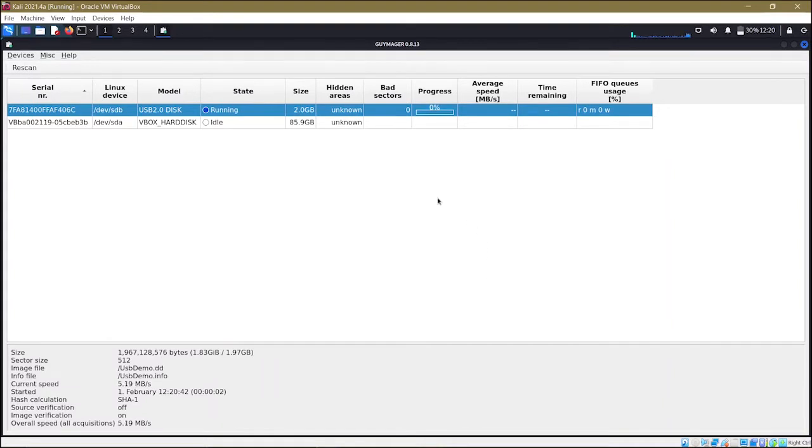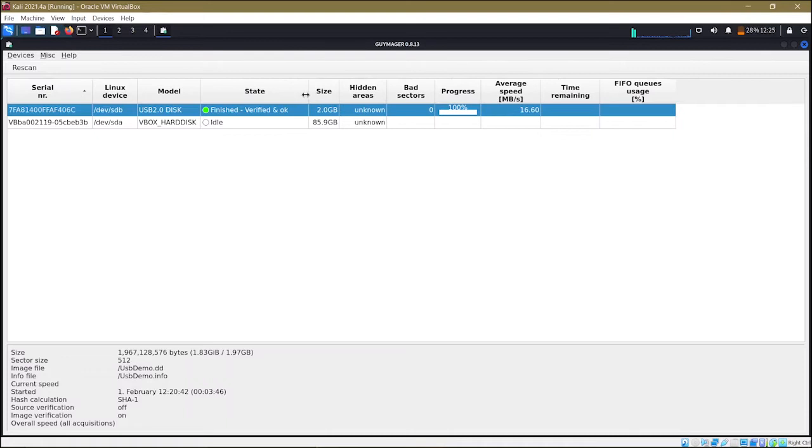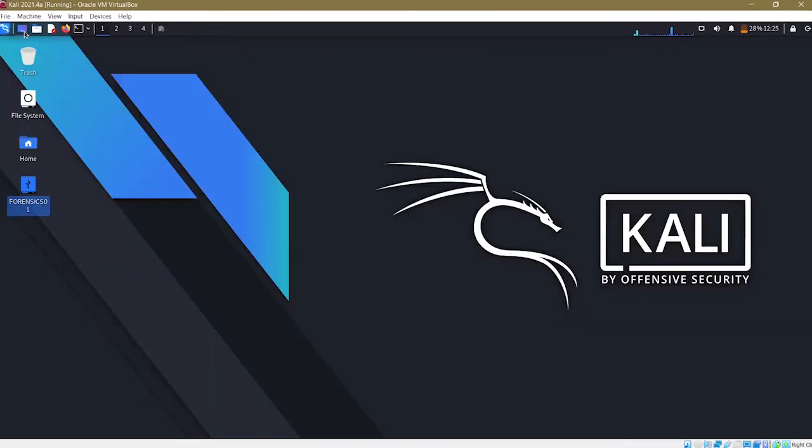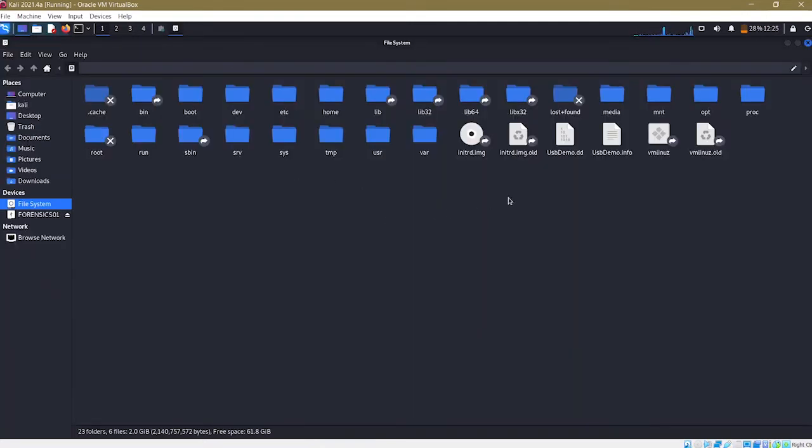Now you can see that it's in the running state and the progress can be seen as a percentage. This will take some time. After the process has been completed, the state will be finished, verified and OK, and the progress will be 100%. To verify the acquisition, we can go to the file path and check if the image file is there.